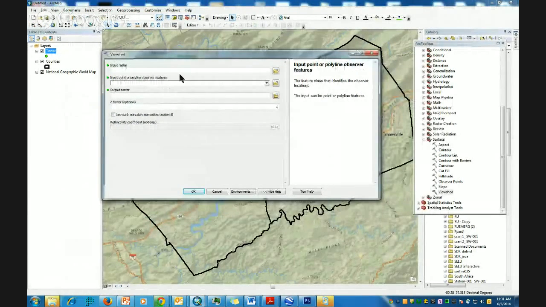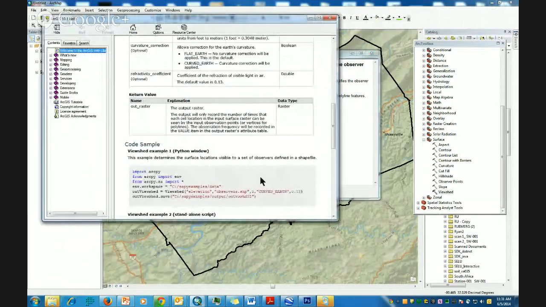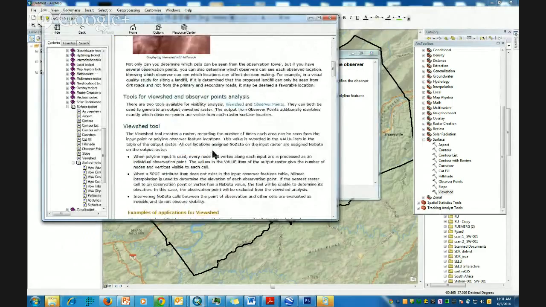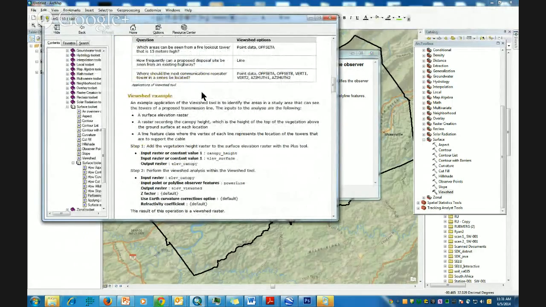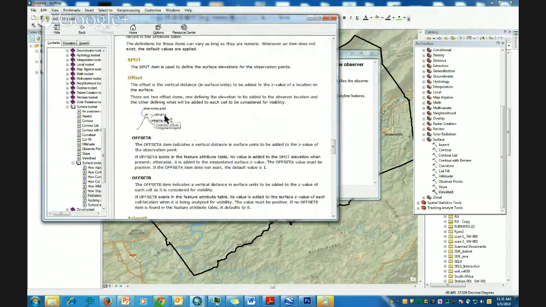All right, so somehow we need to record the height of the tower in this feature class so that we can properly use this tool. If I go to Tool Help and scroll down, I know this because I've referenced how the Viewshed tool works. It tells us there's this thing called offset A, which references the tower height, right? Offset A is the item that indicates a vertical distance in surface units to be added to the z-value of the observer point. This is what we use to tell the computer how tall the observer location is.